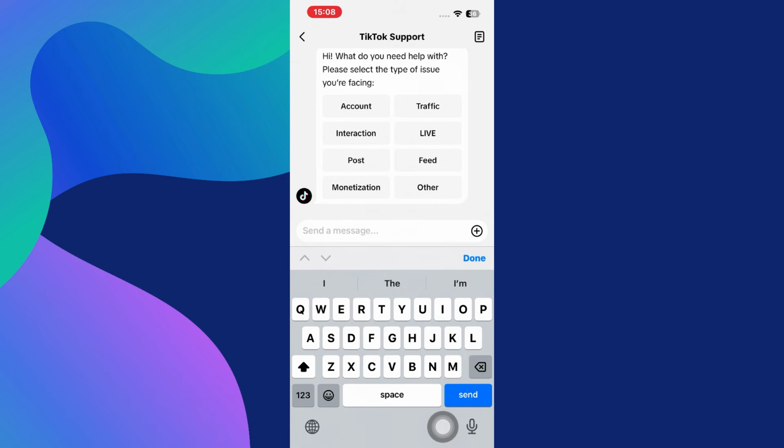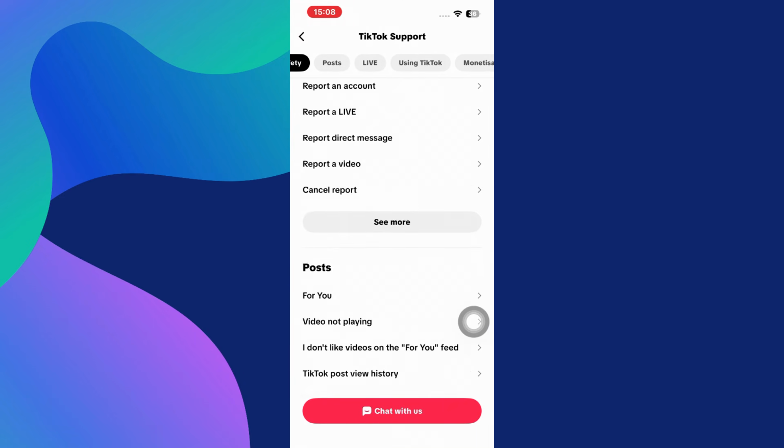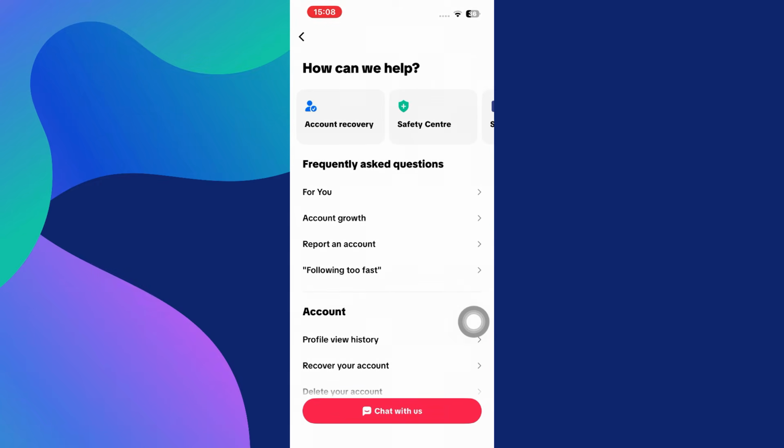Here, explain the issue clearly and provide details about your device, network, and any error messages you received. TikTok support usually responds within a few business days and can help you verify your account and reset your password manually.